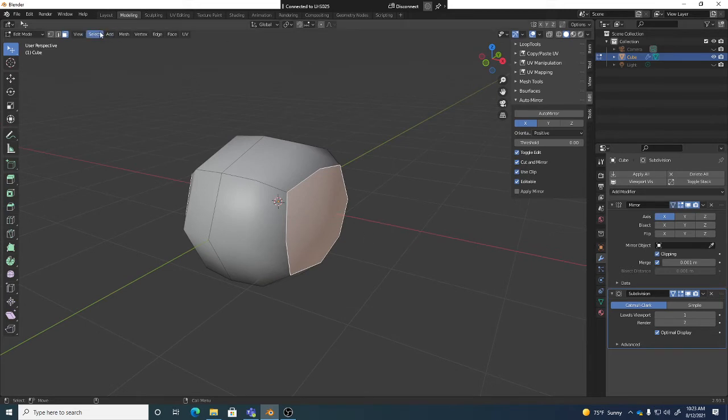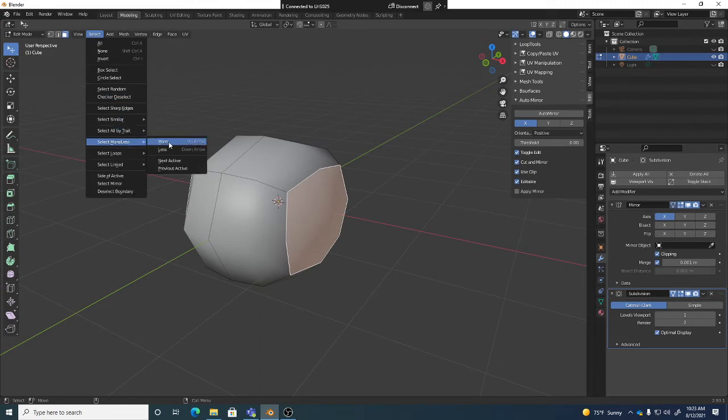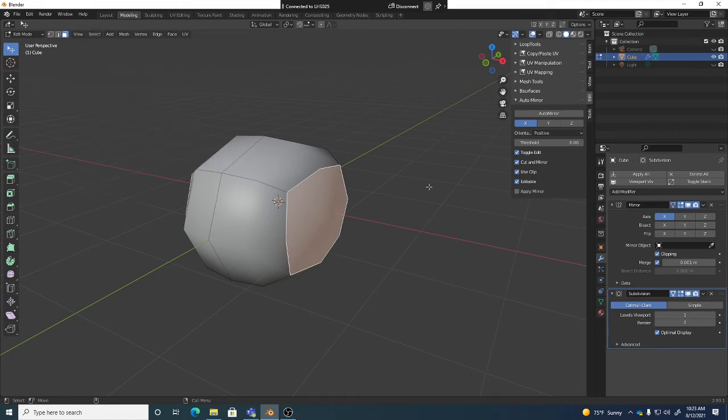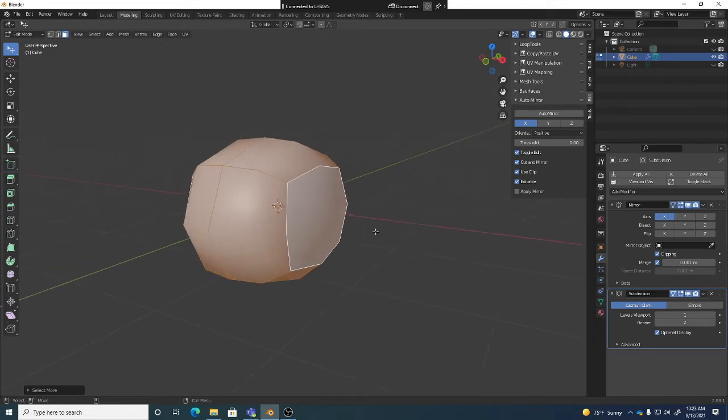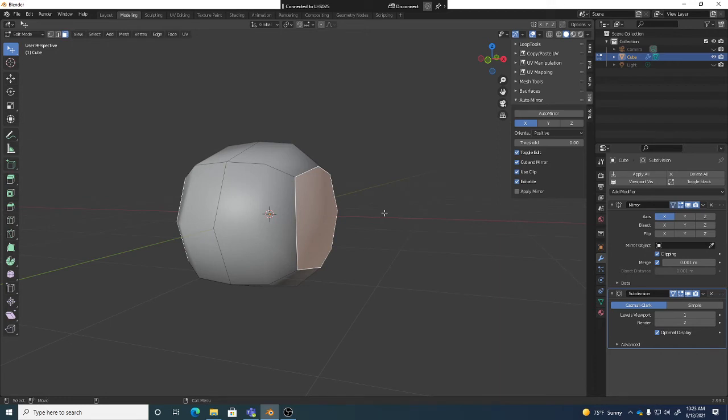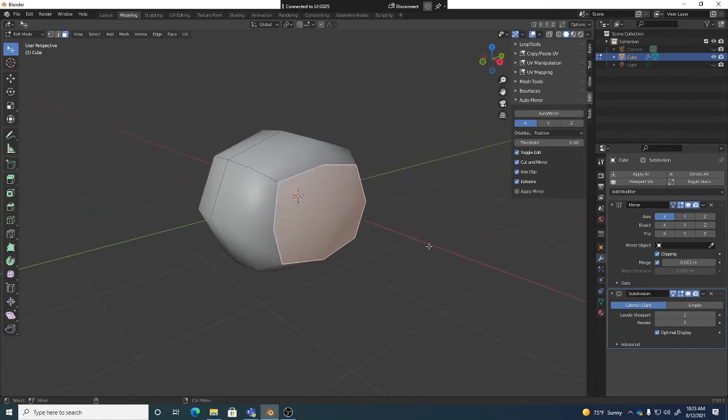Also remember, there is a select menu. In there, one of the things we started talking about today was More or Less. Up arrow is more. So that'll take whatever you have selected and expand it to include everything that it was touching, all the polygons that were next to it. Down arrow will do less. In this case, we already couldn't go less because of the mirror modifier. But that's a really cool selection thing to know as well.